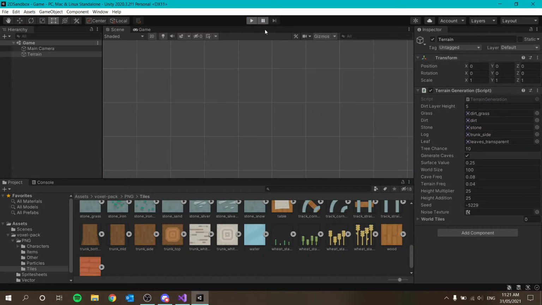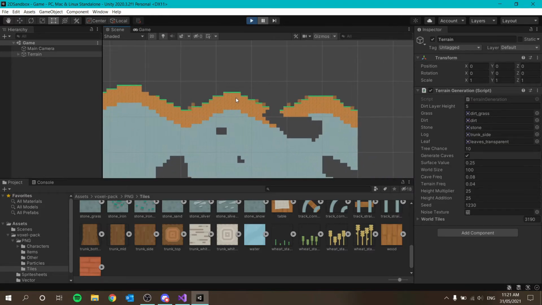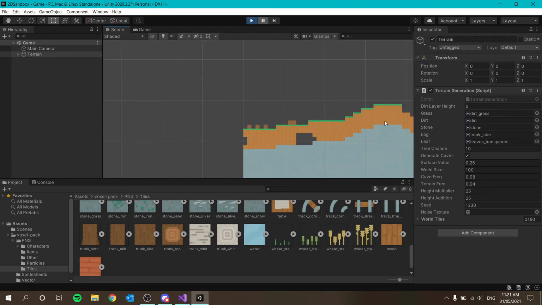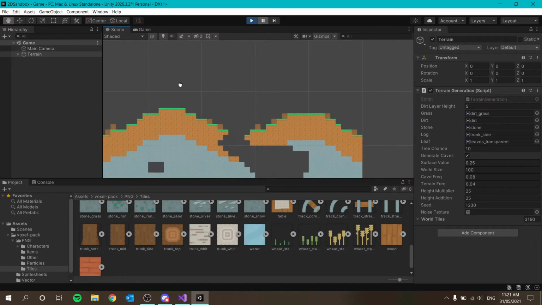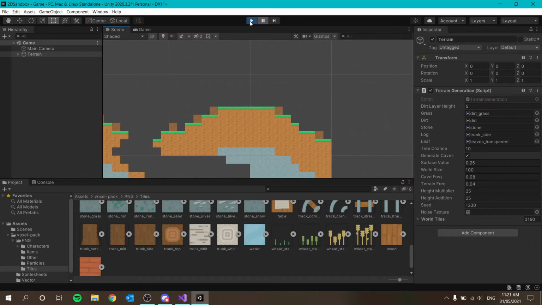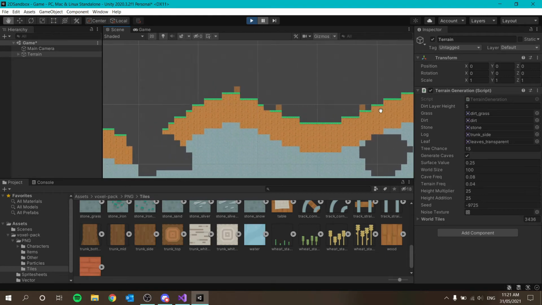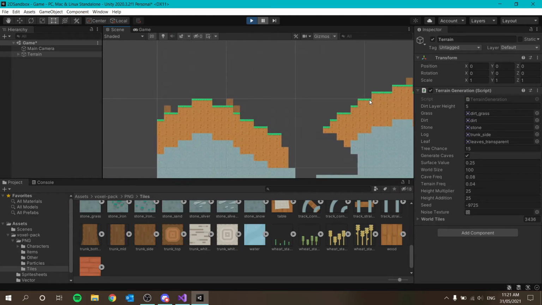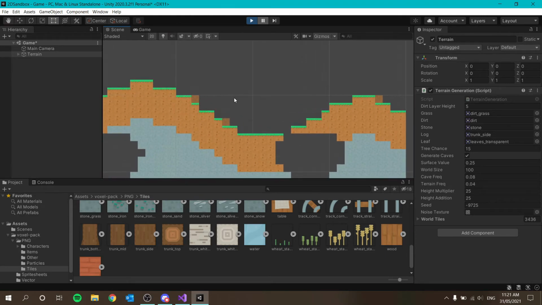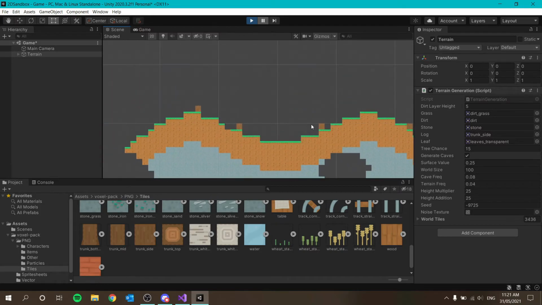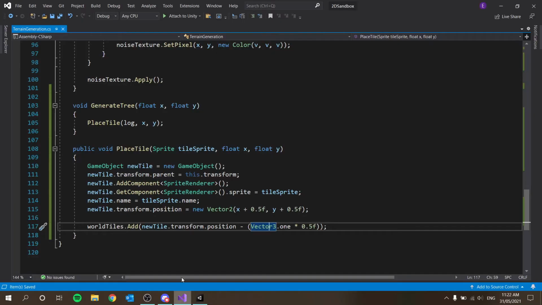Debugging at its finest. Let's give it another generation. Anything floating? No. Alright, I think we seem to have cracked the code. I'm going to increase the tree chance so there's fewer trees. And, okay. That seems to be working fine. There we go. So now we just have to finish off what a tree looks like.